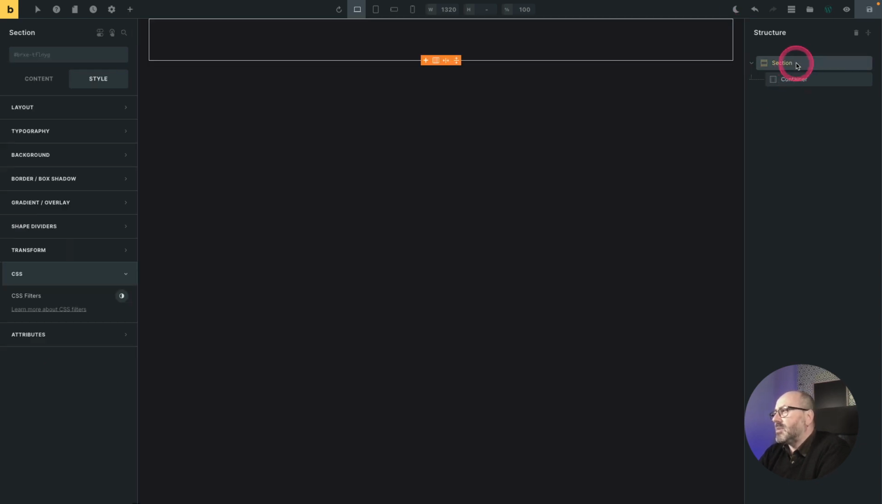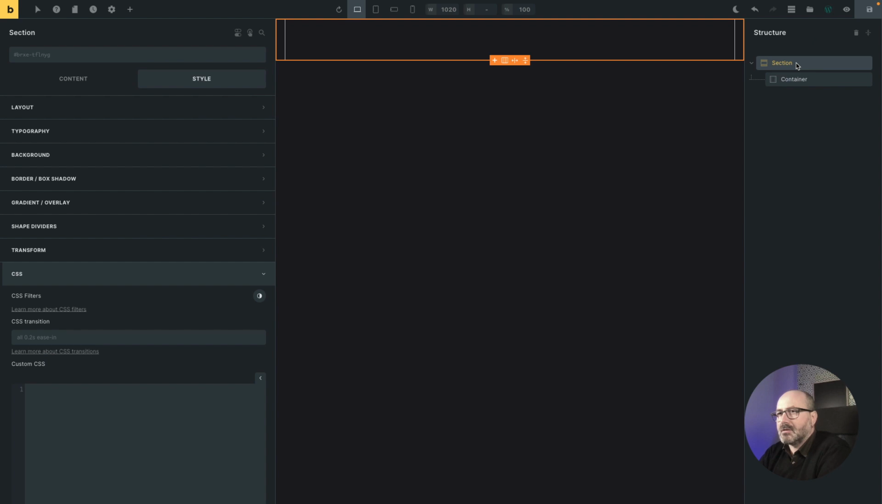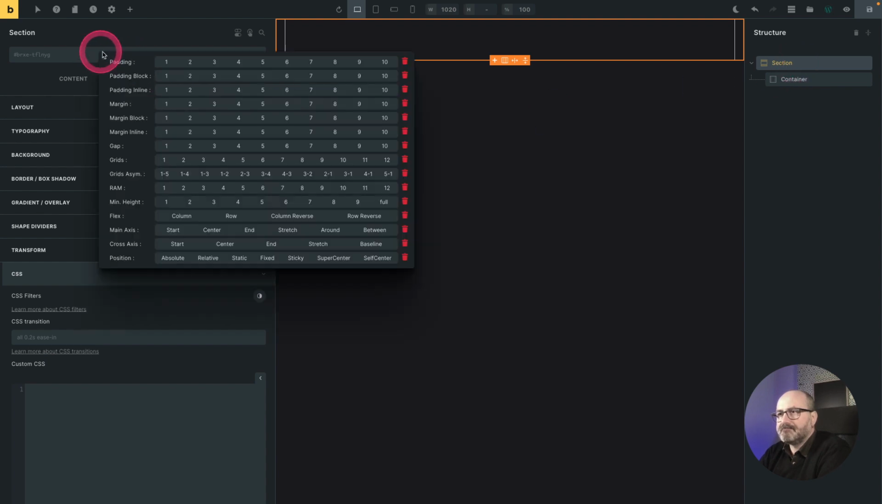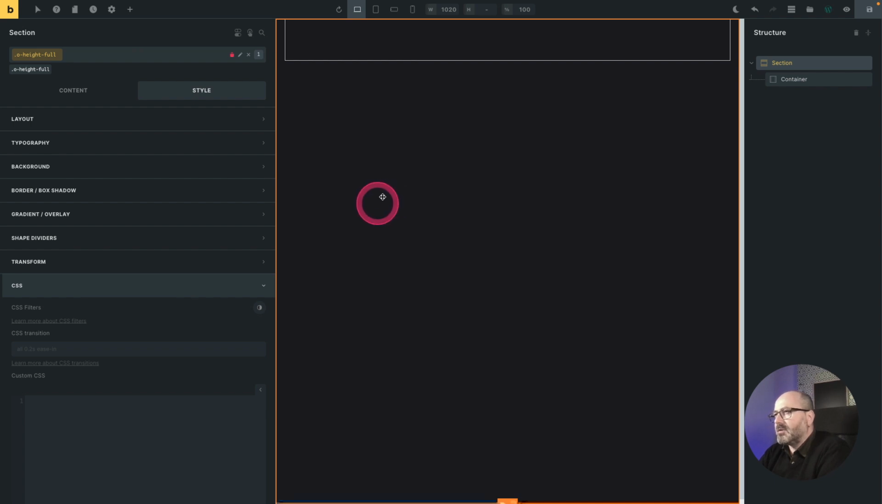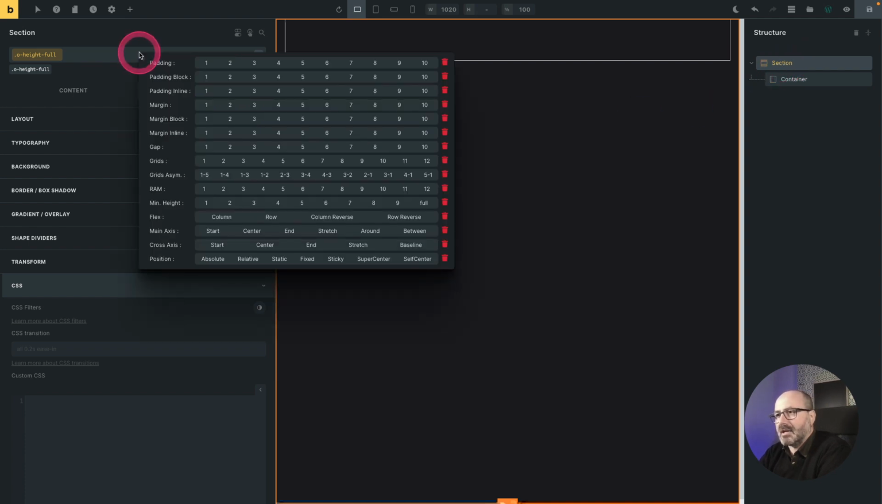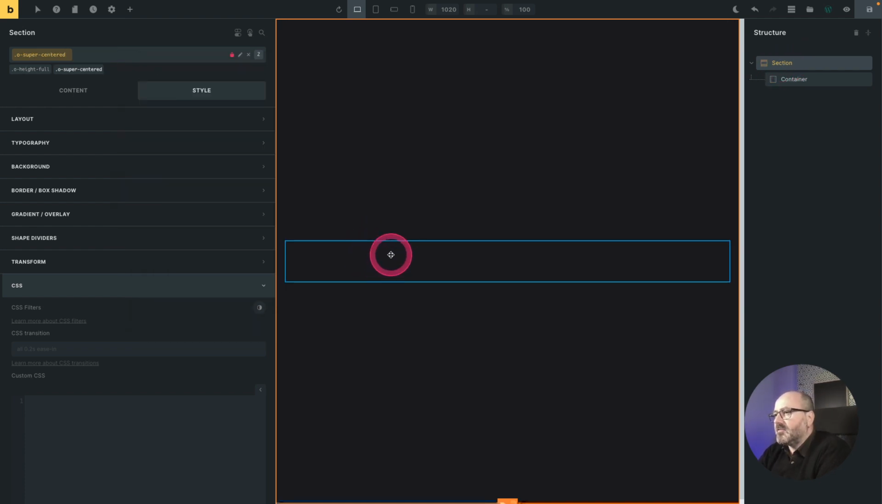So let's start by making our section full height, with a min height of full. So now my section is full screen and I want my container to be centered. So still at my section level, let's add the class supercenter. This gives me the opportunity to discuss what's under the hood of this supercenter class.